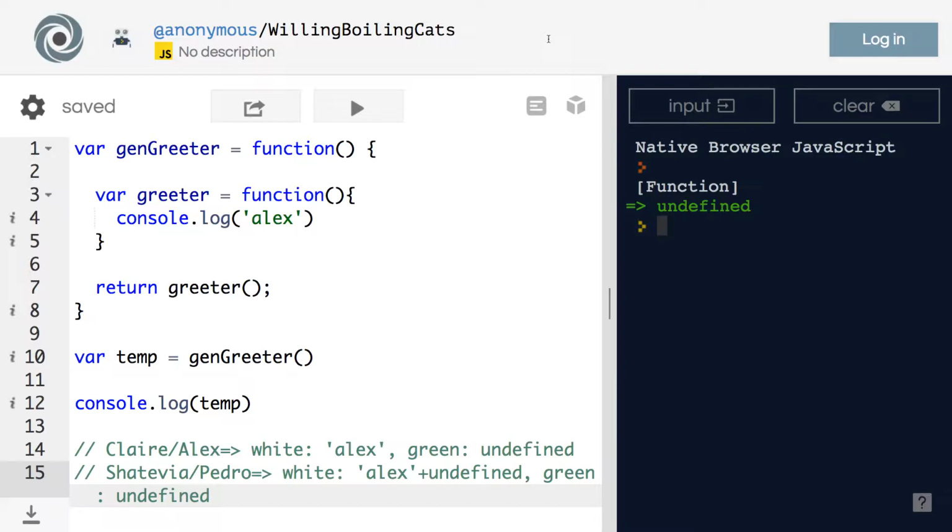Anywho, okay, so Claire and Alex think the white text will just say Alex, and green text will say undefined. Shatavia and Pedro are going to say white is going to say Alex and undefined, and then the green text is going to be undefined still. Anyone feel differently about those answers?